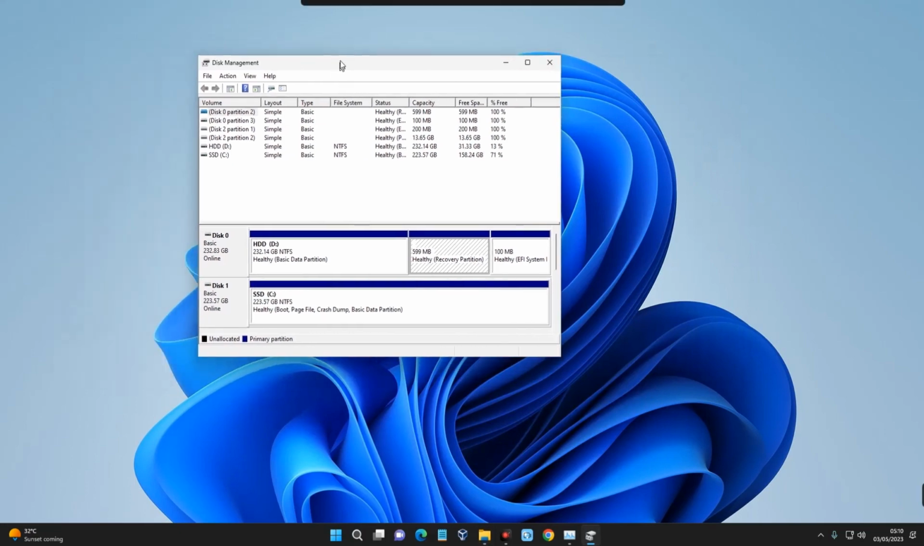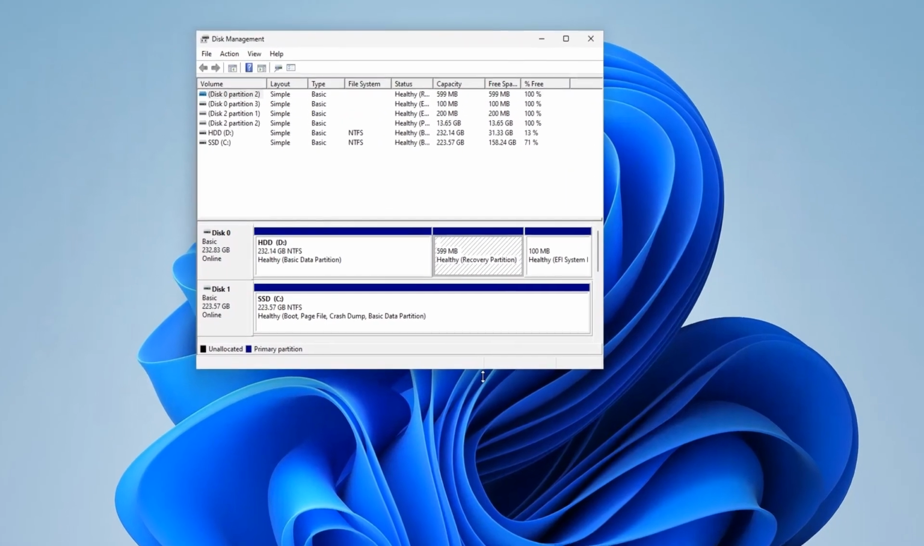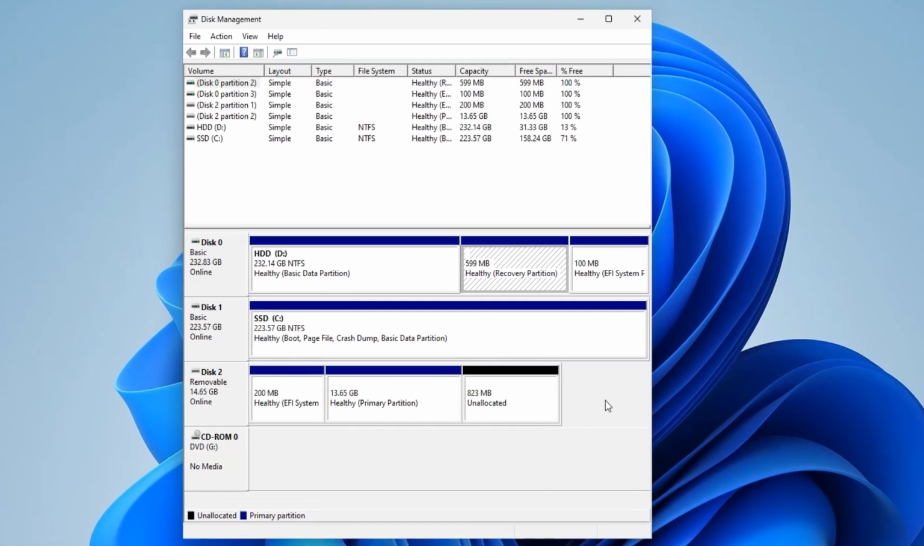So this is disk management. Now you can see the list of drives on my PC. Disk 1 is my SSD with 223 GB, which is what I'm currently using. Disk 0 is my HDD with 232 GB, which is another of my drives. Now you need to choose where you want to install macOS.